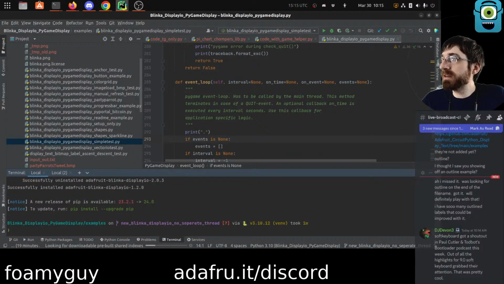Soft Keyboard got a shout out on Paul Cutler and Todd Bott's bootloader. Nice. Yeah, that's really cool.